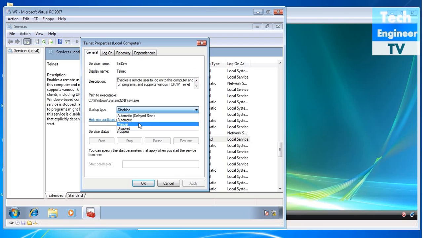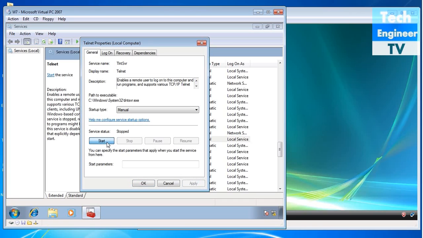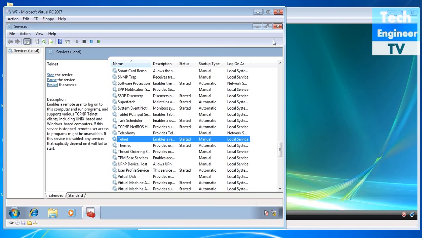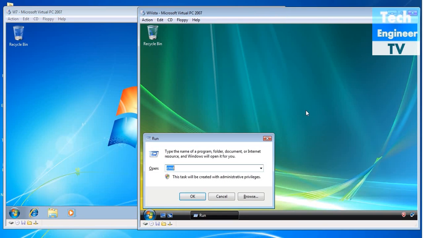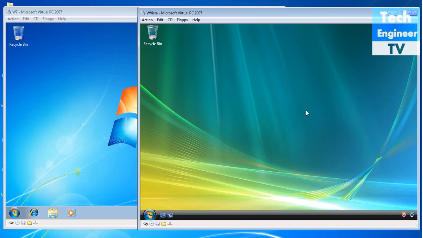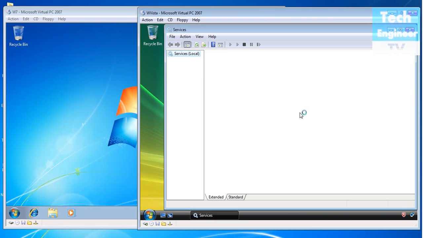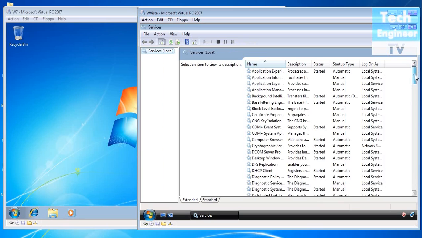For example, give Manual so that it asks for my authentication. It doesn't start the service automatically. It asks for authentication. Okay, so we just give Manual on Windows 7. So if any user wants to connect and capture the command prompt of Windows 7, then it asks for authentication.